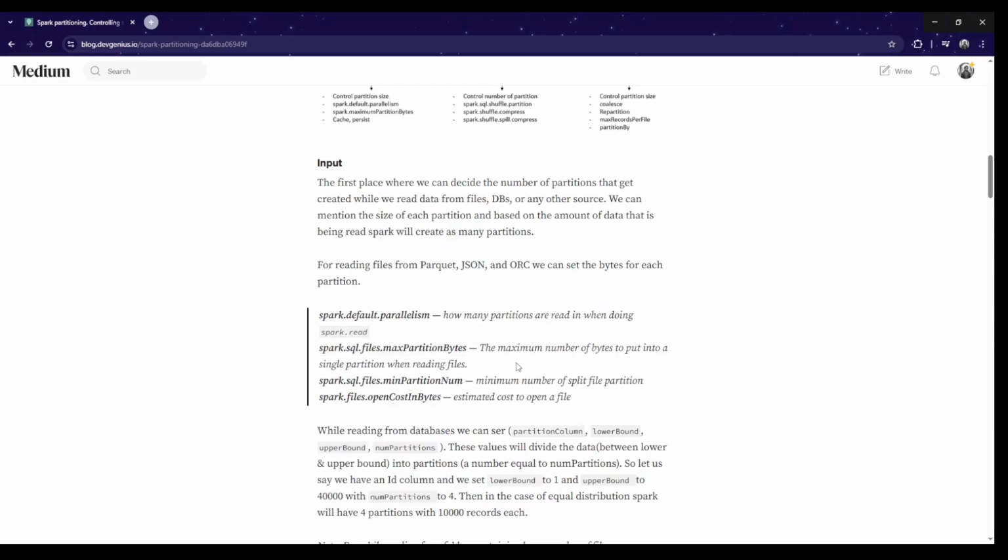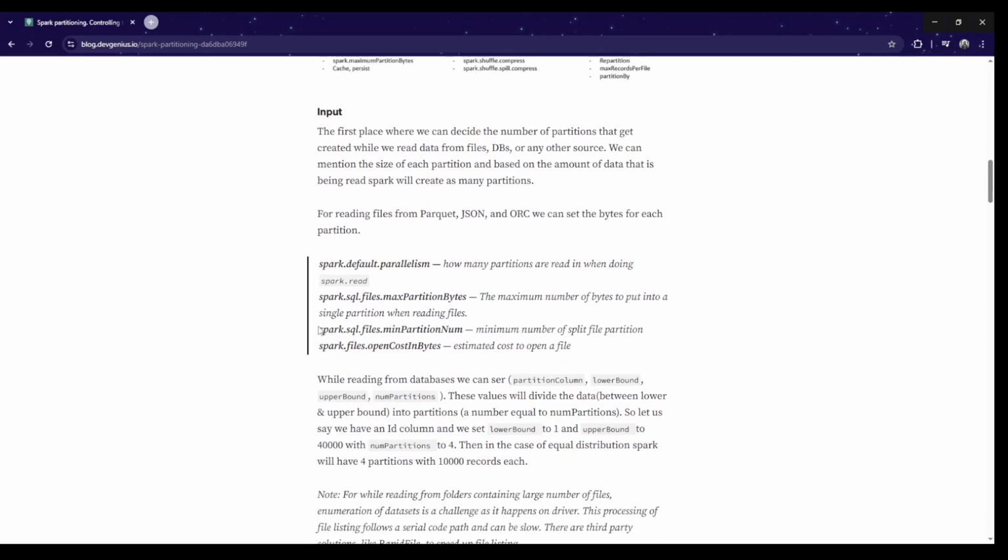So while reading, we can decide how a partition will be created. There is a minimum number of partitions setting: when a big file is there, how many minimum splits are to be done so that we create multiple partitions. That decides this one. And there is one more, open file cost. This is basically saying, when you open a file, what is the cost of opening a file? So you assign that to decide whether you should be creating more jobs, more partitions, or doing it with one partition itself.